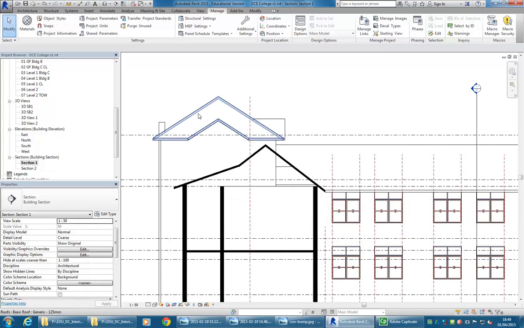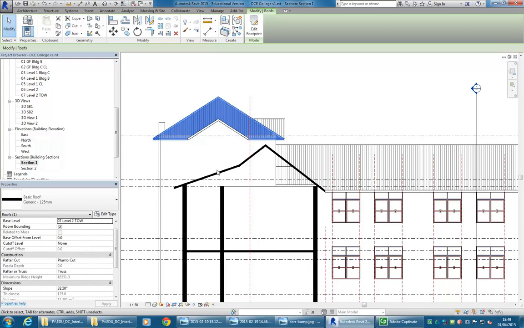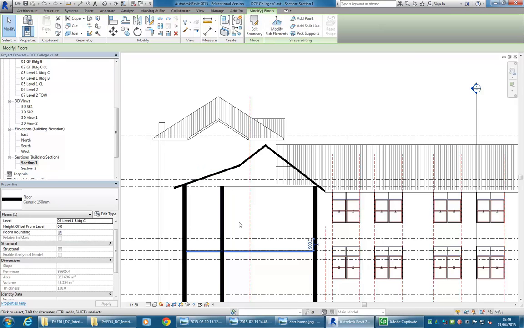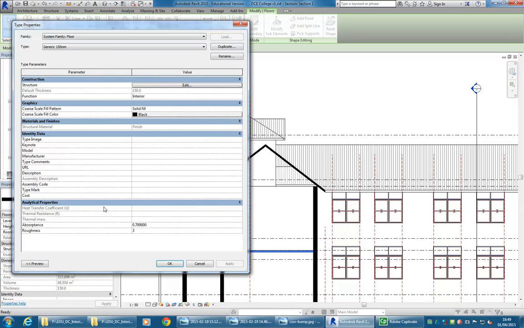So maybe just to finish off, the things I've been showing you, the roof, the walls and the floors. Do you remember what they're all called? What sort of family they are? And if you're not sure, you can always select one, go to edit type, it tells you at the top. They're system families. Okay, so system families, they don't all work in the same way, but they work usually in a similar way in that you duplicate them to make a new kind of that element.